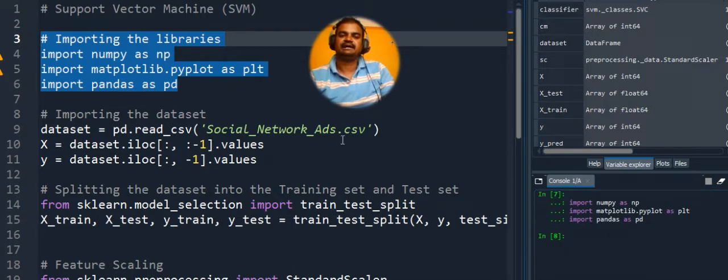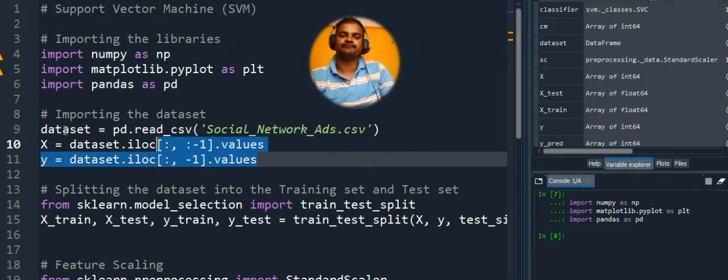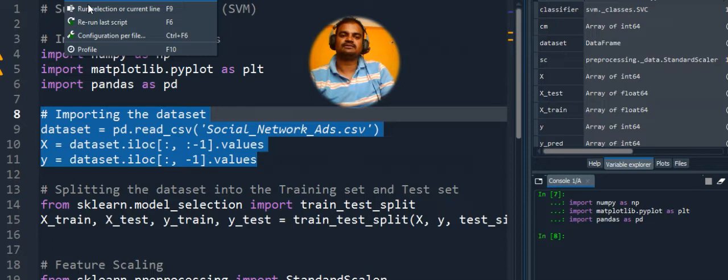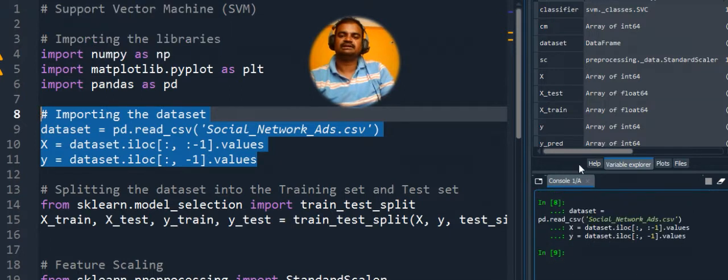Next, we have a data set. Our data set name is social network ads. We have to read it and store it in the data set variable, and further we are converting it into x and y. So let's execute this particular code and see the output. We executed it, so let's see what data set we have.